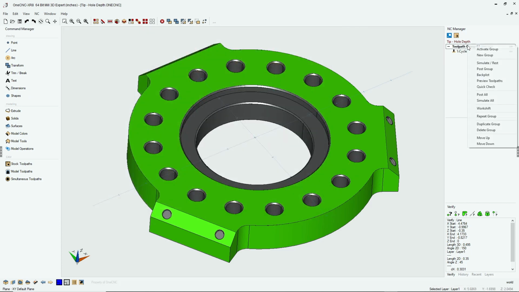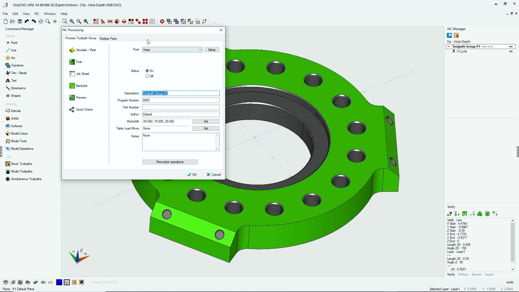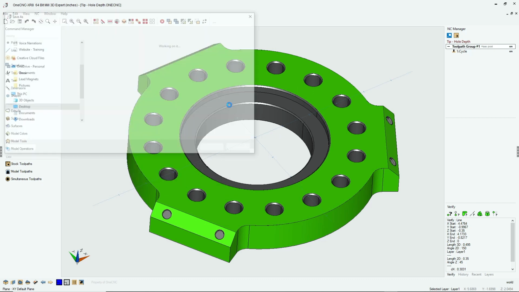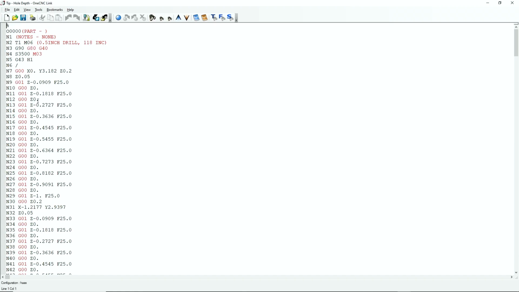I'm going to right-hand mouse click on Toolpath Group and select Post Group. I'm using a Haas post processor for this, though it really doesn't matter which post processor you use. Let's click Post, Save. I'm going to overwrite that file. I have the font size adjusted a little larger so it's easier to see here. But what I want to point out is that in between each peck, notice how OneCNC is rapiding the drill back up to Z0. Now that is the default when you're not using a CAN cycle.